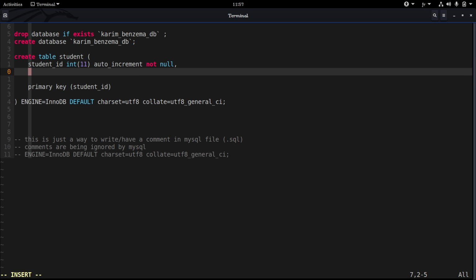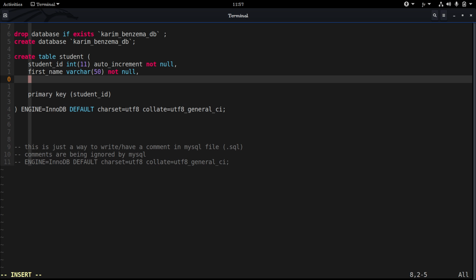Okay, student ID, we have first name, which is a varchar of, we can have up to 50 characters in a name, and this is, by the way, not null as well. So last name is also a varchar which takes up to 50 characters, and by the way, it should not be null as well.